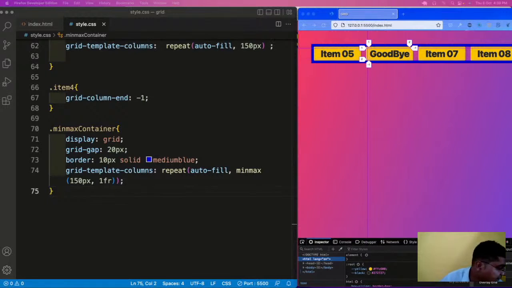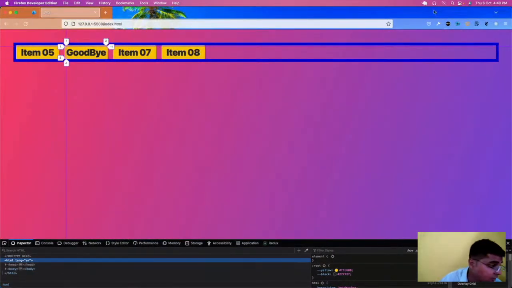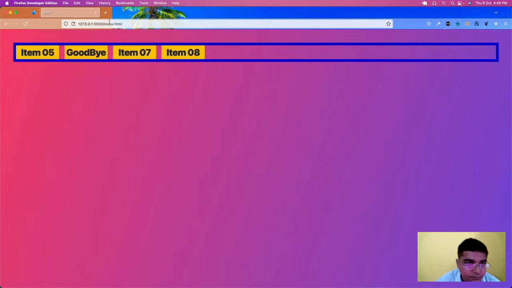Now what else can we add here? In this desktop view, let me change to desktop view. In this desktop view, the items are sort of on one side. All the items are switched to one side, and there is a lot of empty space.